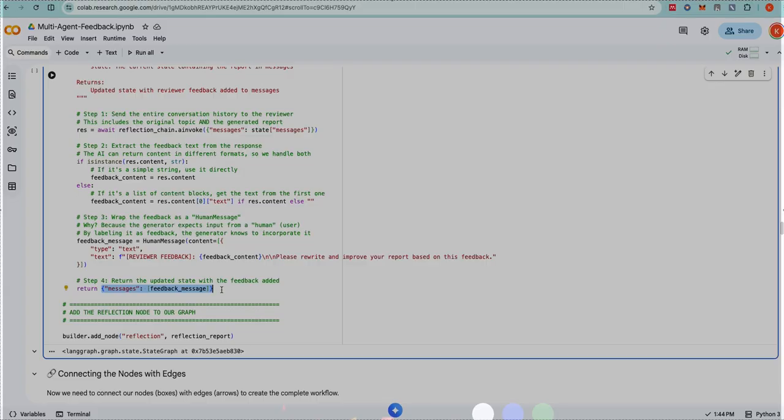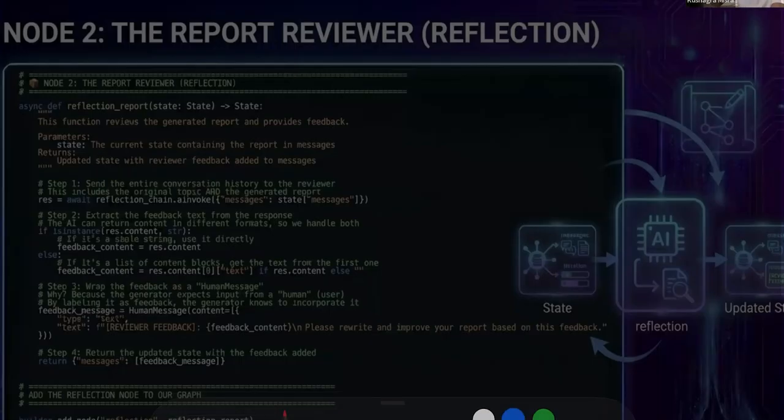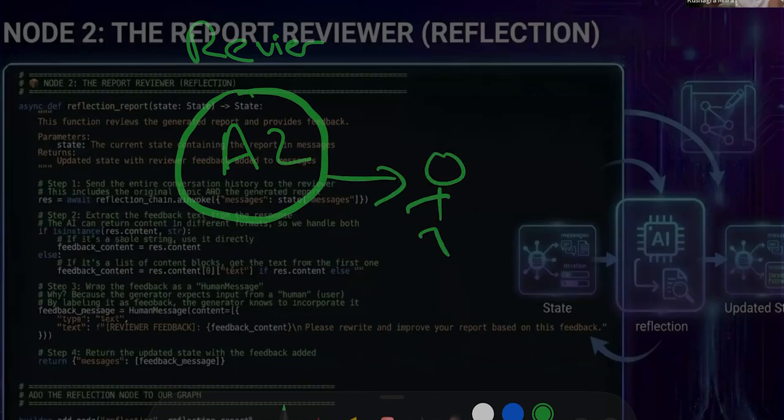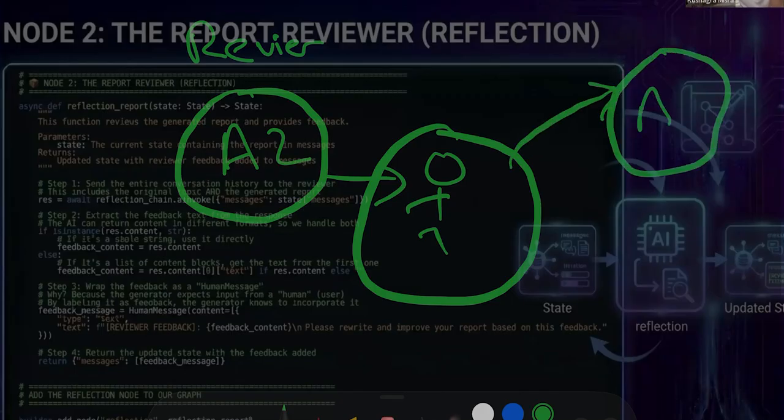Now, as feedback is generated, I need not increase my iteration. So this node is not increasing the iteration. This node is just updating the message to a human type. If I draw it, this agent A2, which reviews whatever information it gets from GPT, passes it as a human. So it creates a human wrapper, and then it will go to A1.